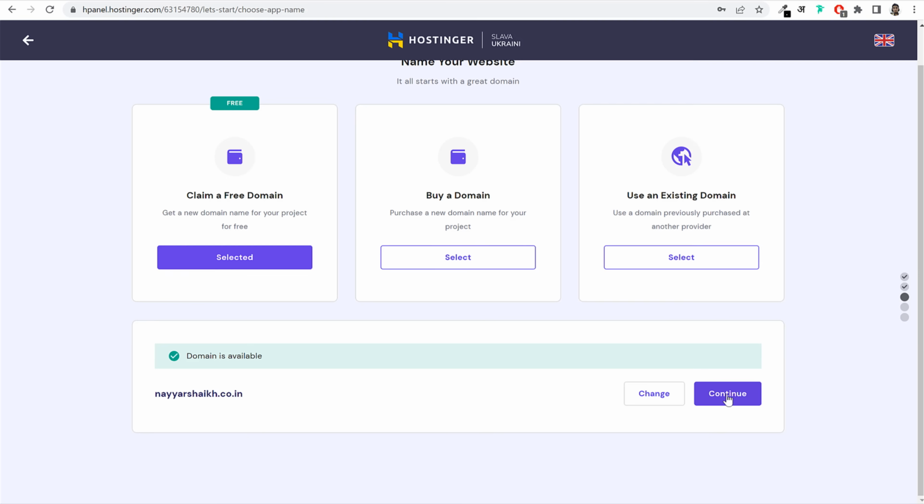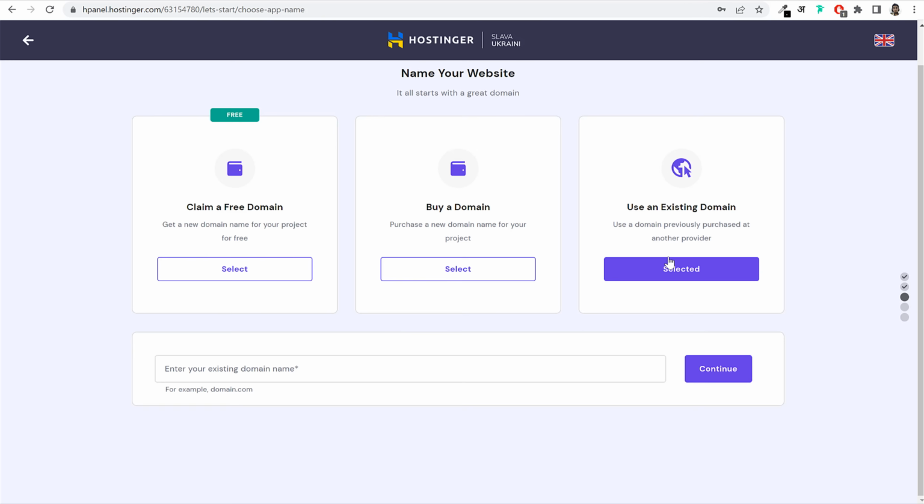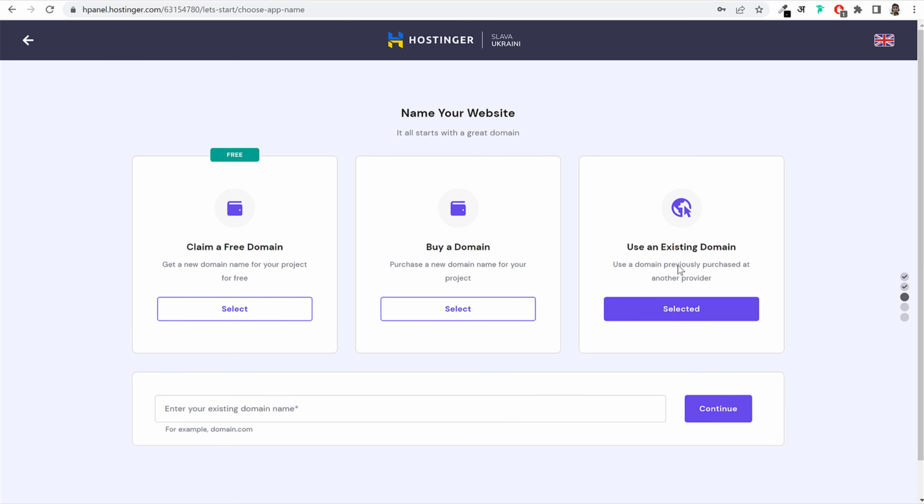Now there are many people who already have purchased a domain. Many times people just go to GoDaddy. They are always searching for what domain name is available or not. Once they see any domain name which is available, they just register that domain name. So you also, if you already have an existing domain name and if you want to link that domain name with Hostinger, then you can select the third option, use an existing domain, and click on the select button. Now there is this domain name BlogDude that I have already registered on GoDaddy. Maybe I want to use this domain name with Hostinger. So I'll type in this domain name over here, BlogDude, and after that I'll click on continue.